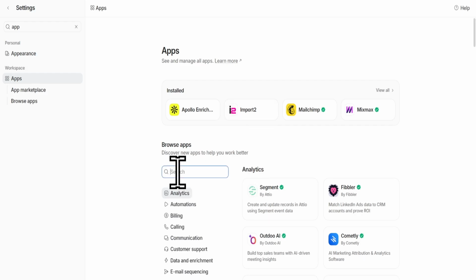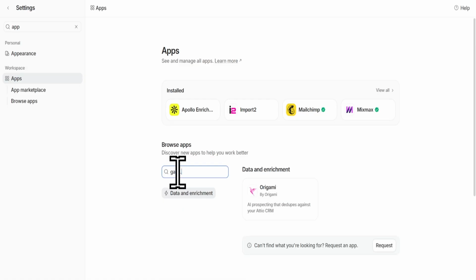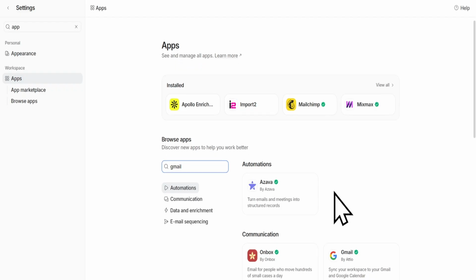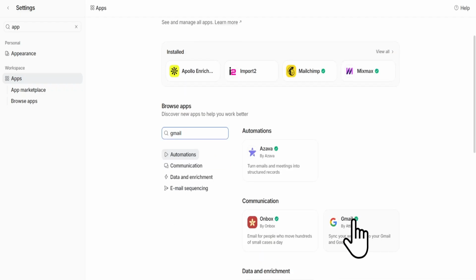After that, head to the Apps section. You may need to type it in if there's a search bar in the settings area, and then click on Apps when it appears. This section is where Attio lists available tools and services that can be connected to your account. Taking a moment to use the search function can make this much faster, especially if there are several settings categories visible. Inside Apps, find Gmail.